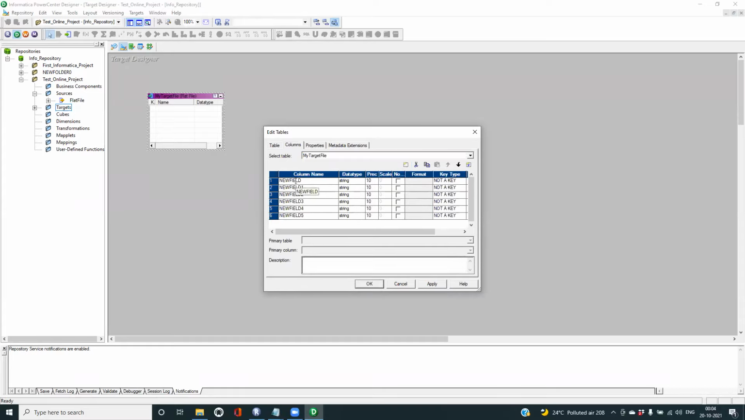Right. Just double click here and provide the actual name. Like this is employee ID. Next, first name. Next, last name. Next, address. Next, age. Next, cell number.